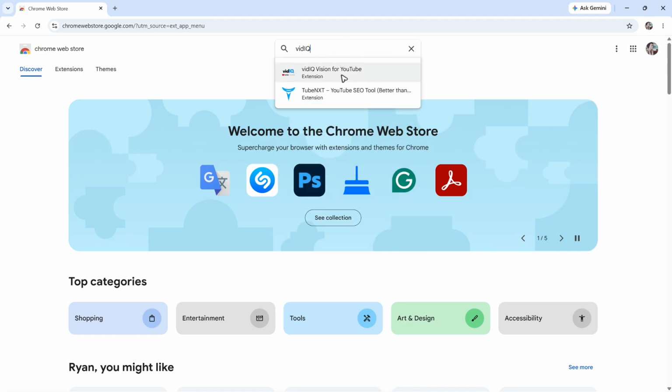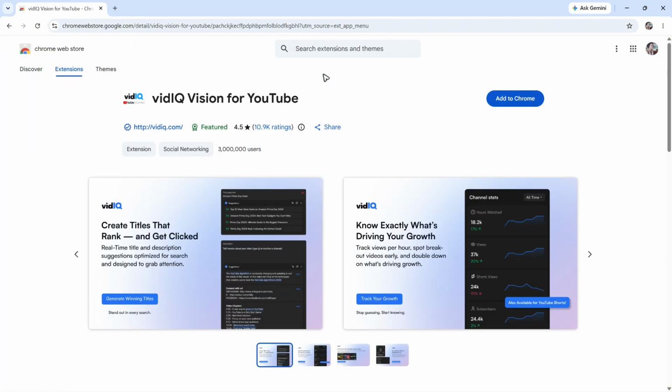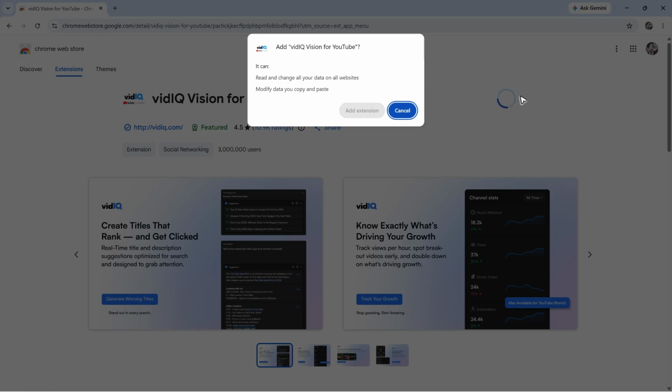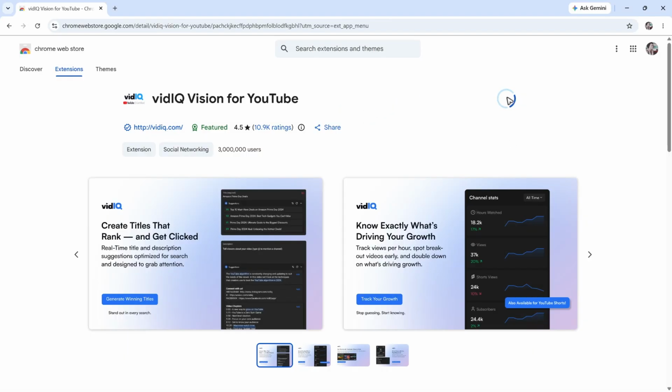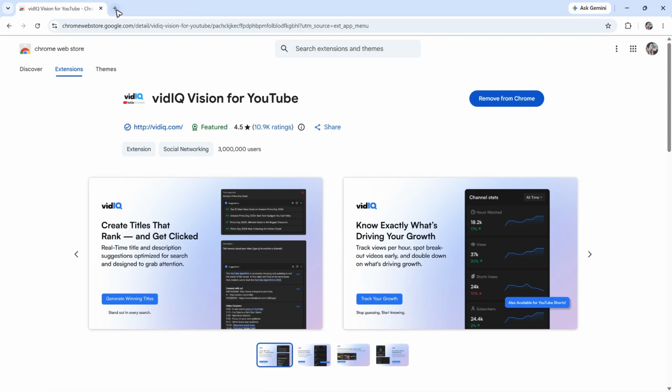And then you'll be able to find vidIQ Vision for YouTube. So just click on it and go ahead and click on Add to Chrome. There'll be a pop-up, Add Extension, and then just wait for the process to finish. If you have YouTube or YouTube Studio open, close it, or just refresh the page.